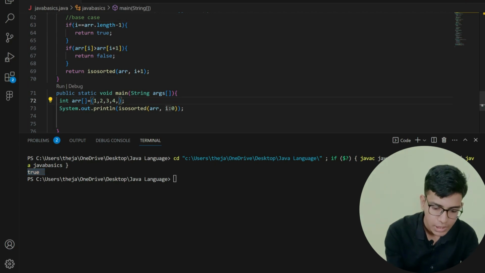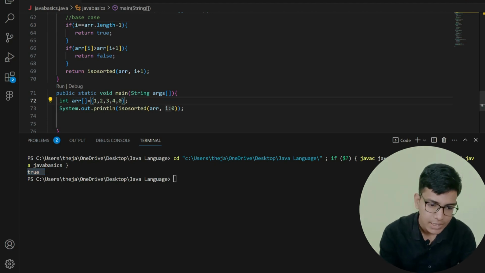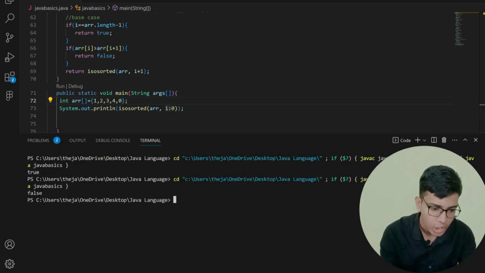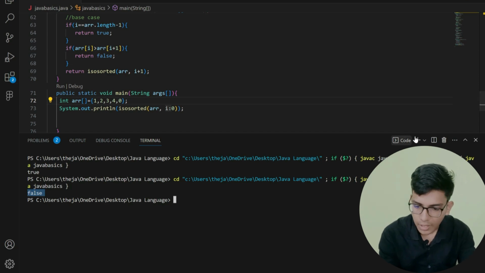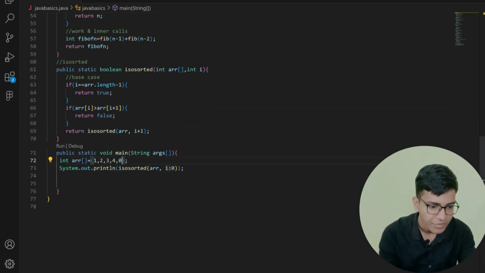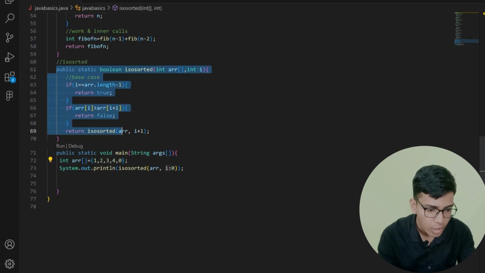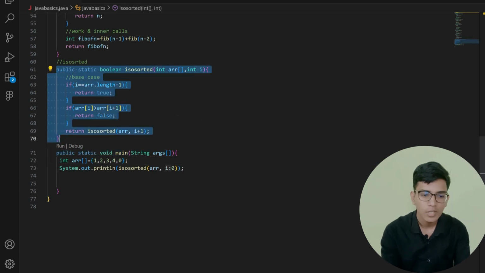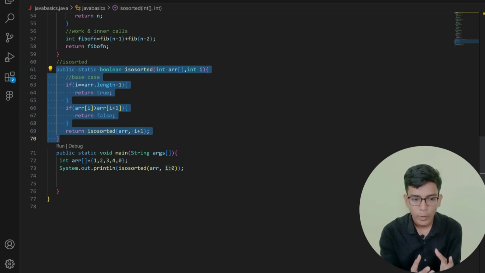Suppose let us consider that I am passing an unsorted array. You can see that this is the unsorted array. Now let me save this thing and run. So you can see that I got my output as false because the array which is passed is unsorted. Now this is the code for finding whether the array is sorted or not using the recursion approach. This is how the code works. I hope you have understood the logic and the working of my isSorted function in a recursive approach.